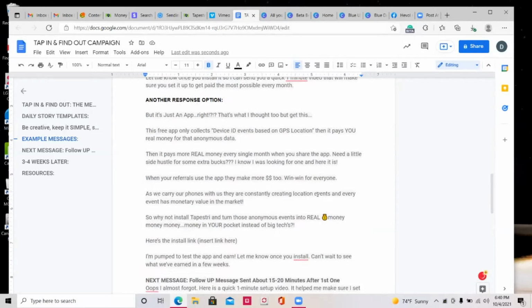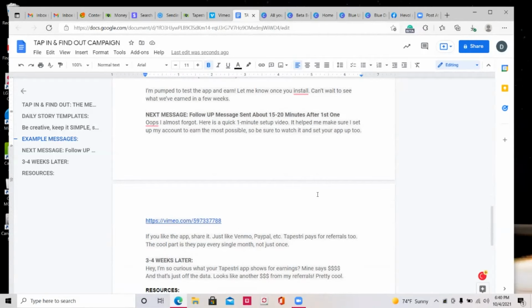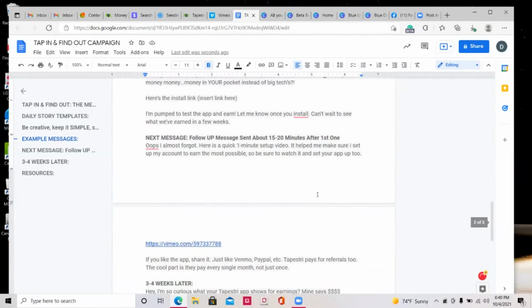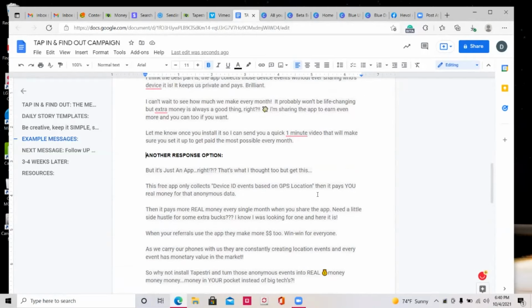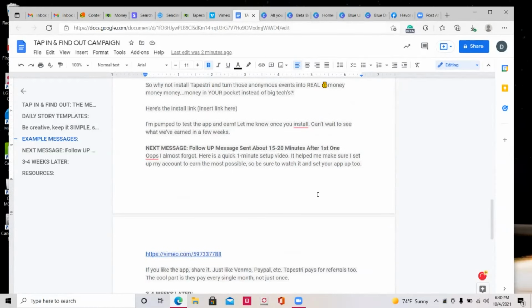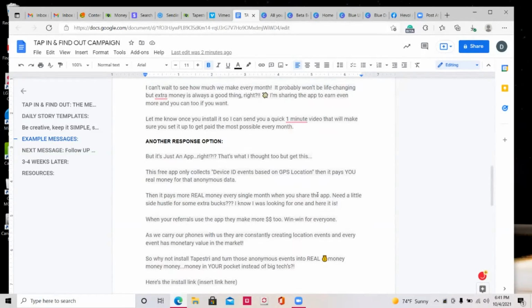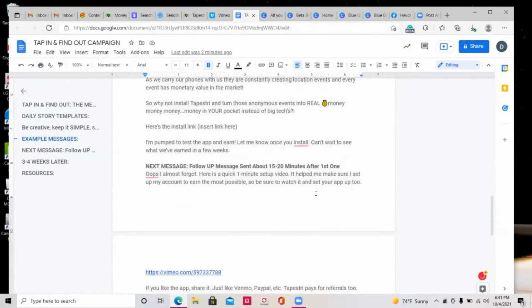So here's another response option. I'm not going to read through it. You guys can do that. But then the follow-up message after I send them the invite link, sorry. I've written a scenario here. You'll have to edit it a little bit because in that first one, it actually fits the second one. In that first one, I tell them that once they install, I'll follow up with them with this 1-minute video. So I'd probably just change this.